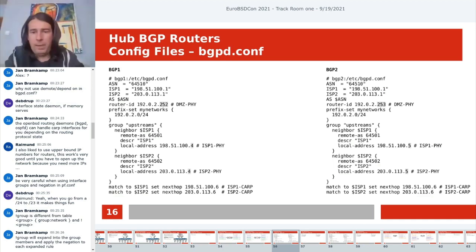Okay, as for BGP, it's controlled by bgpd.conf. We see first that we have three macros early in the rule set: our autonomous system number and the IP addresses of our two ESPs, and then we announce our ASN. We set a different router ID for each BGP CARP member. We define our prefix set my networks. This is an imaginary IP address. It would actually be some public IP/24.